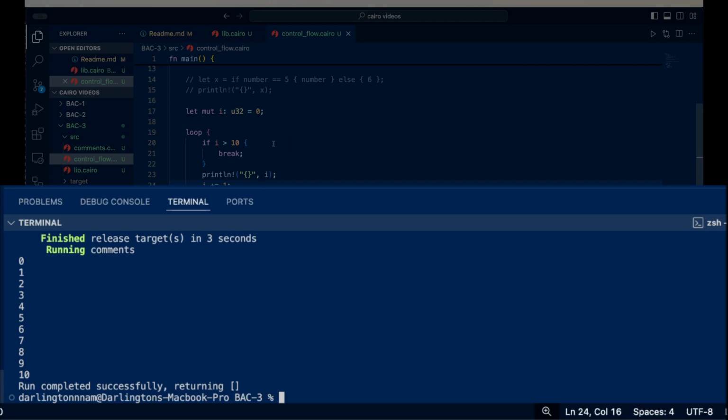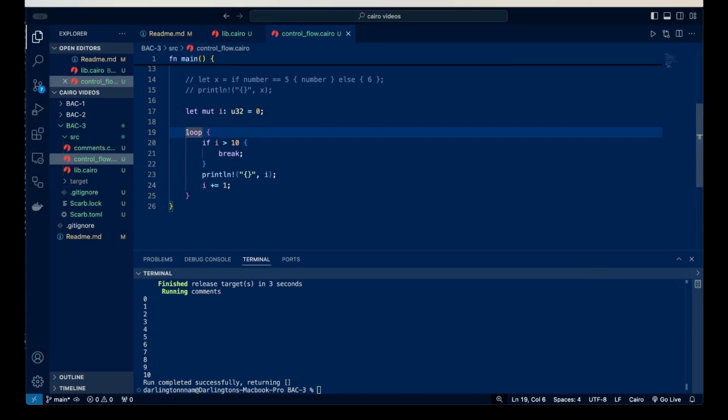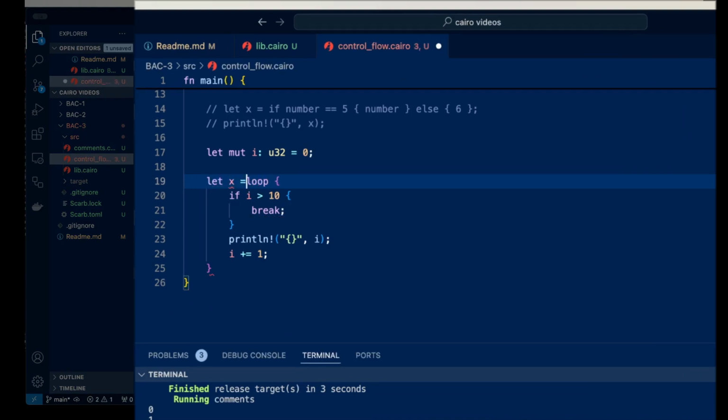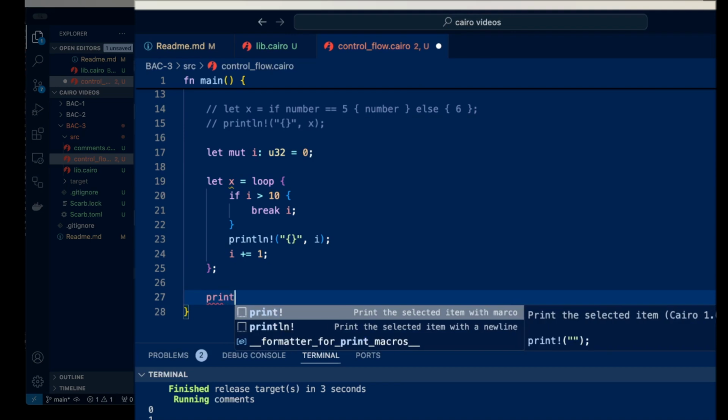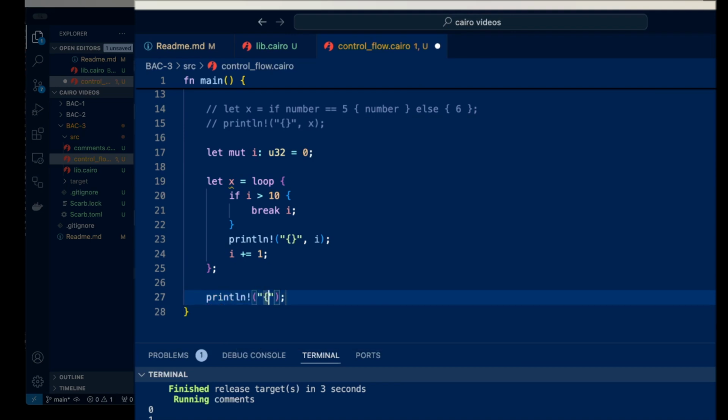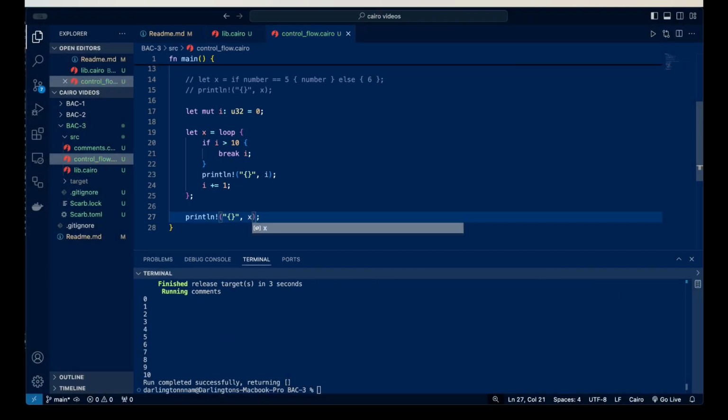And also you can actually return values from a loop. So how you want to do that is, for example, I'm going to say let x be equal to loop. What I'm going to do is say if I is greater than 10, I want to return I. So at this point where we break, we want to return the value of I, which is greater than 10, and it's going to be set to this value x. Now I'm going to come here and say print, let's print that value of x. Now let's see what we're going to get.